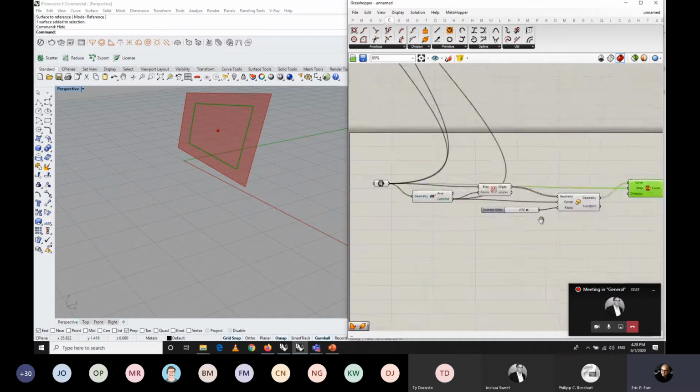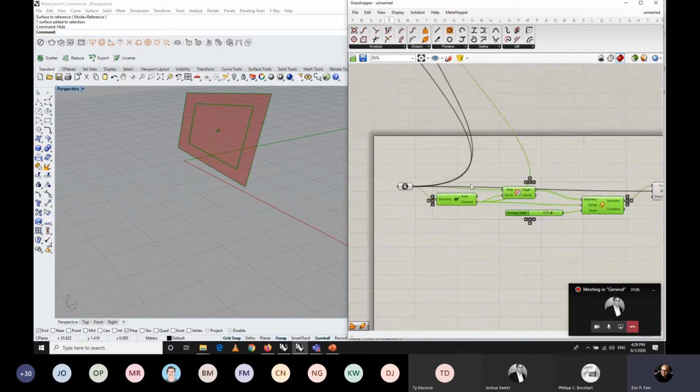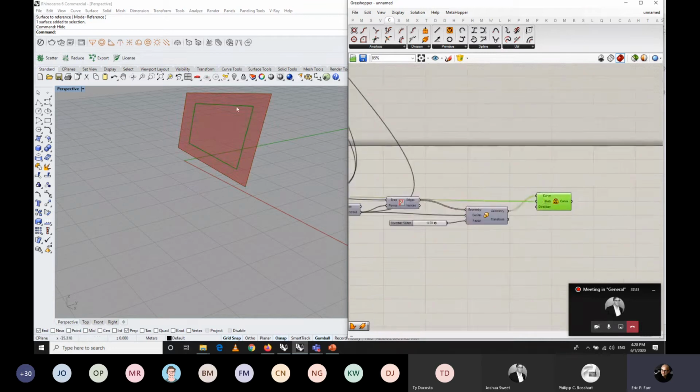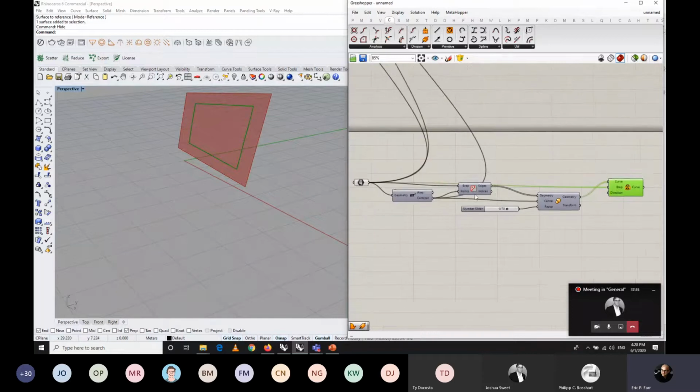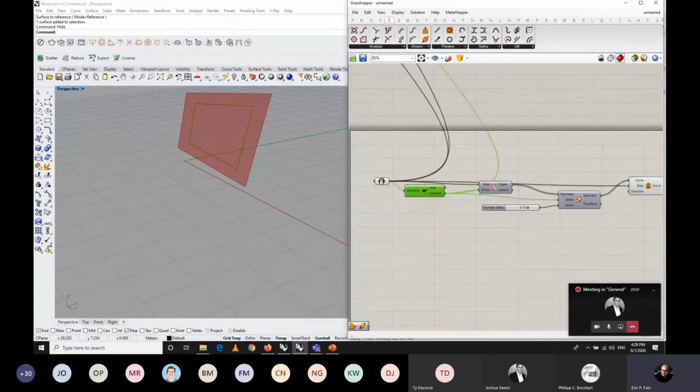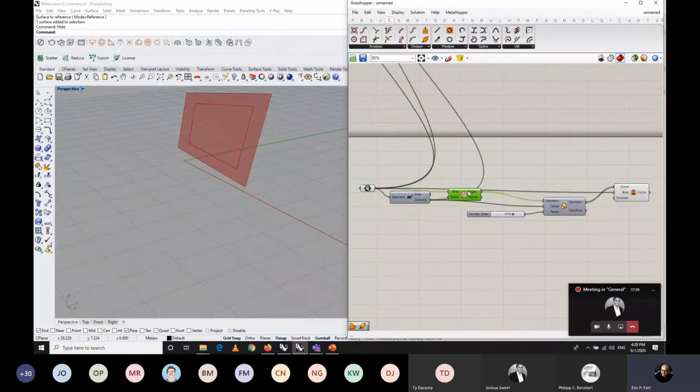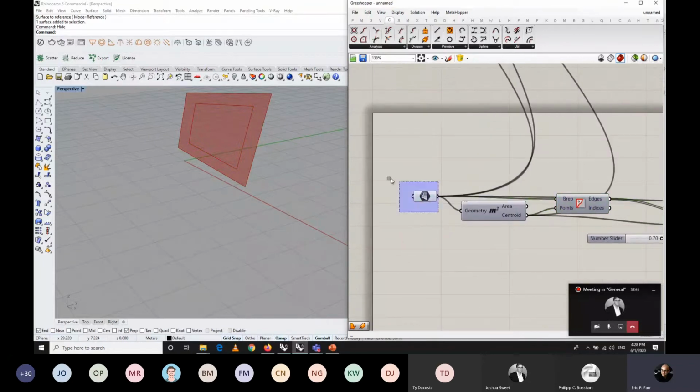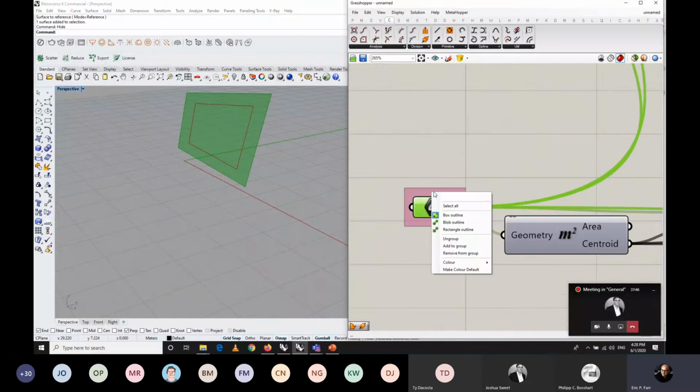Now we can turn off the rest of the definition that we don't need. And now we have this guy projected on the surface that we have. So everything until here is ready. So I got this one. Let me do this very quickly for you guys. This is my building surface.